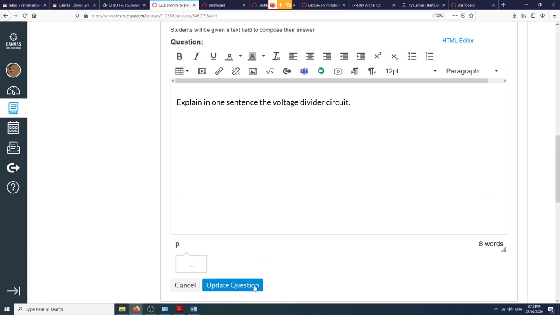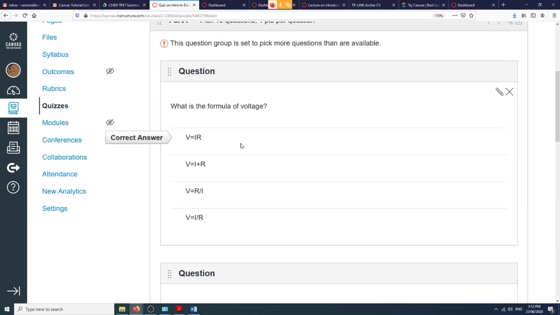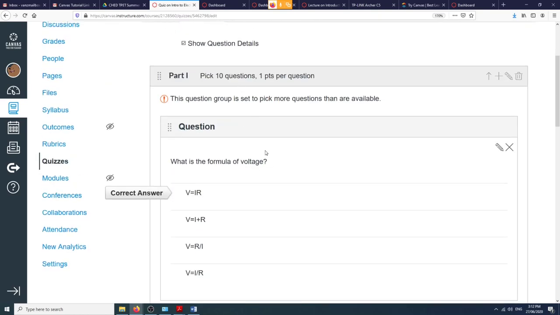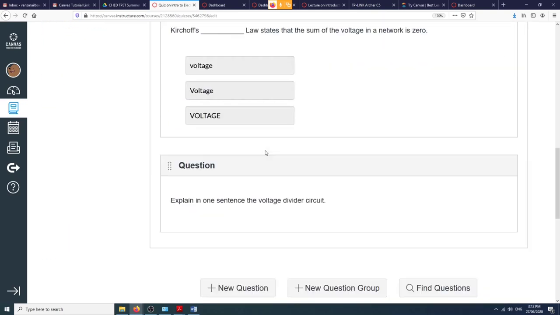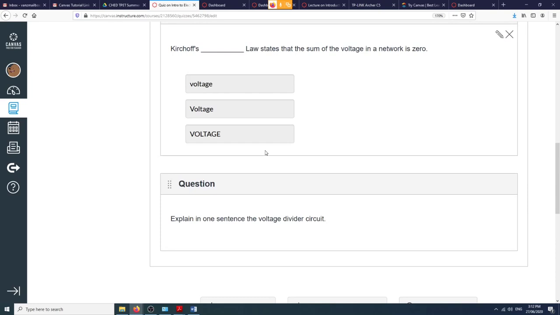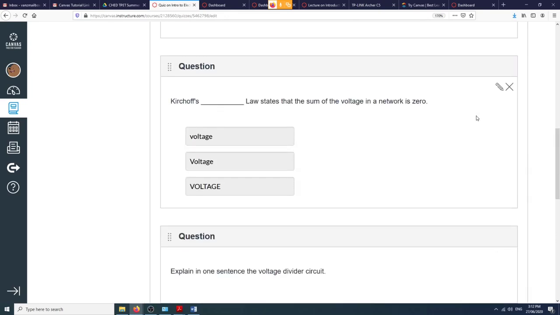So update question. Notice that if you click show details, there is no answer listed, because students would type in their answers. Now, warning: only multiple choice, true or false, fill in the blanks, multiple drop downs, and multiple answers, these objective types, are automatically checked by Canvas. For essay and file upload questions, you have to check manually. So you have to go to the student's answer and check manually if it's correct and assign points.